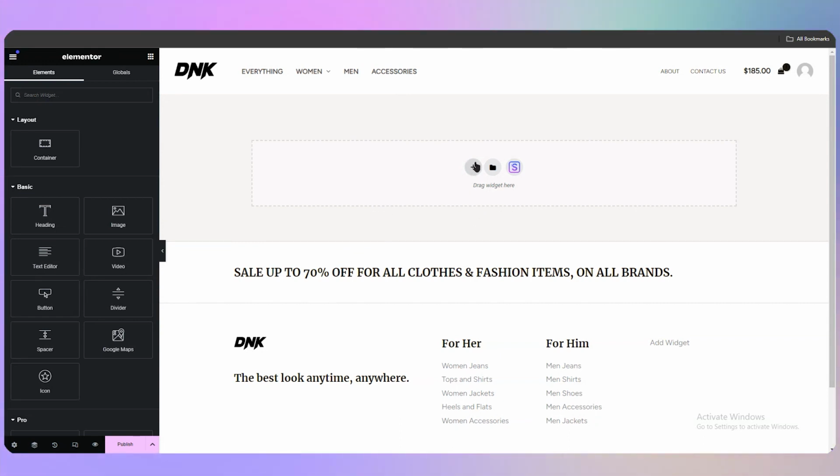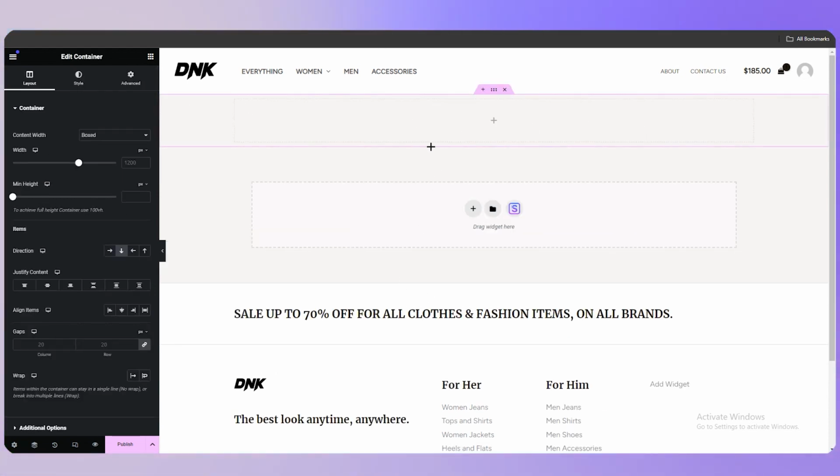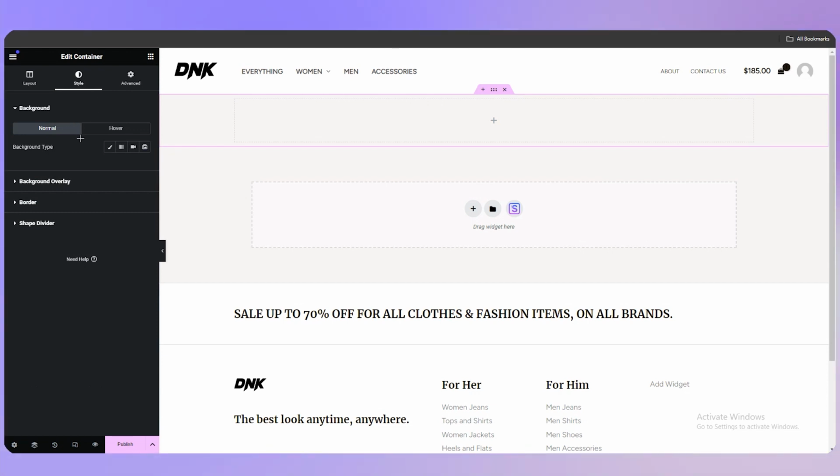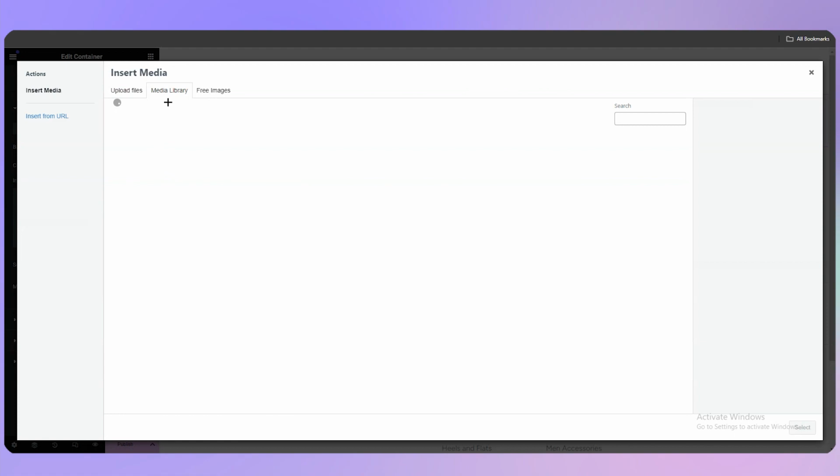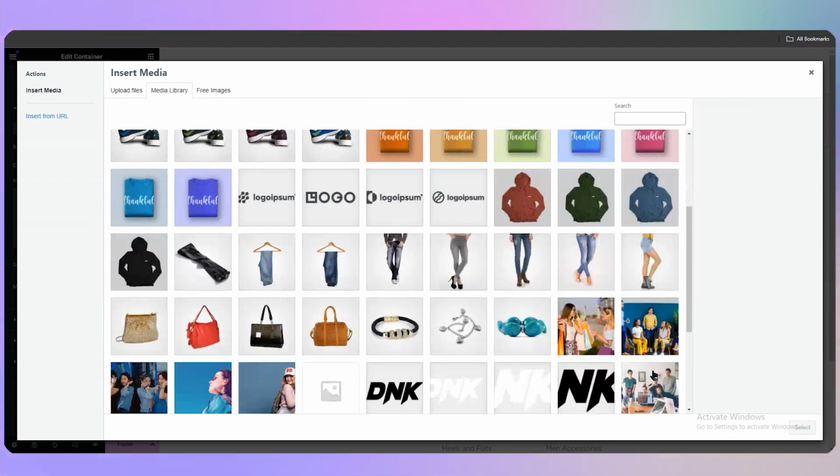So we are going to start from scratch. Let's create a banner image right over here first of all. So I'm going to create a section over here, and on the left side we have background type. I can add background over here as well. So I'm going to add a background, click on classic, and here we have image. Just click on choose image, and you will see all the media library over here.